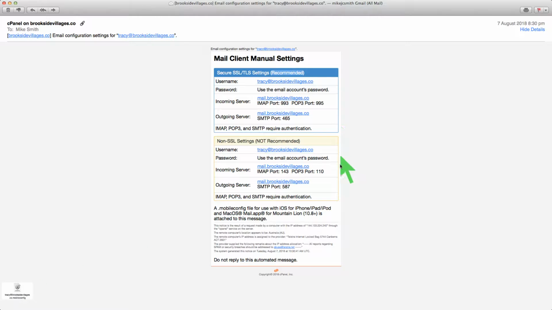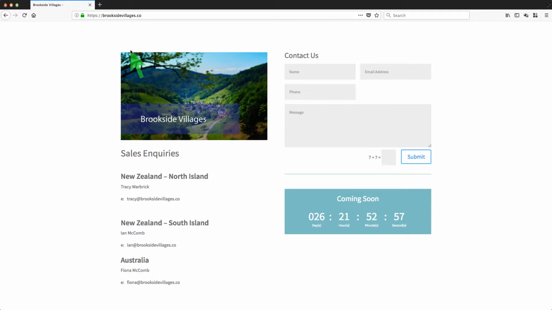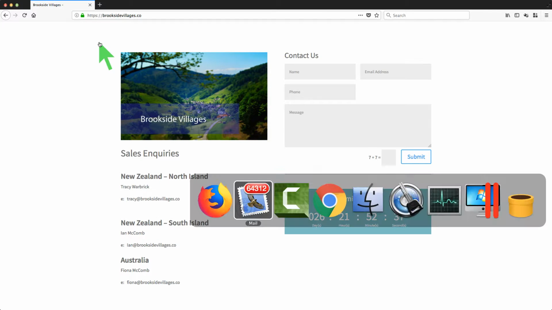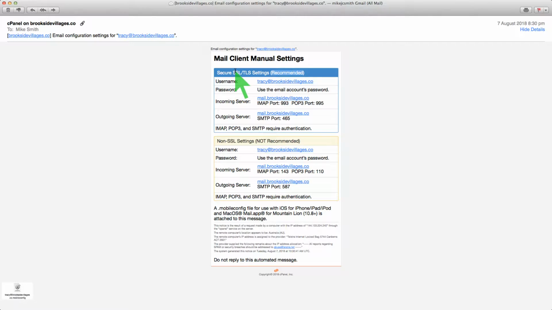Okay, now let's have a look at these two sections here. SSL is secure and non-SSL is not secure. Now if you have a look at the website itself, you'll see that the website is running on what's called an SSL certificate. This is really essential now. In the past it wasn't, but now all websites really need to have HTTPS. And so as a consequence, for email you also need to use the SSL version.